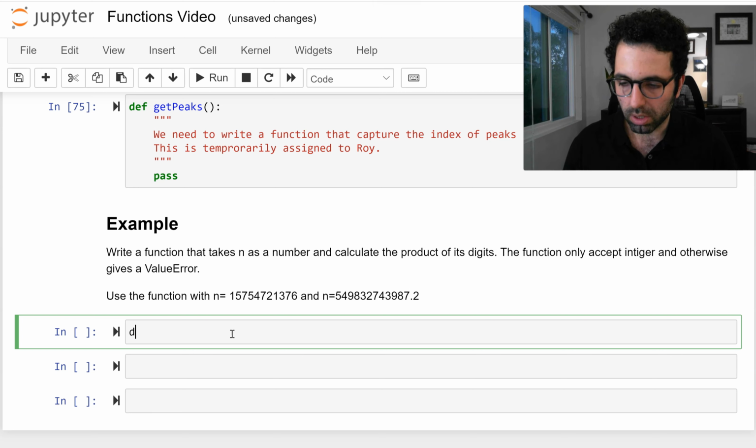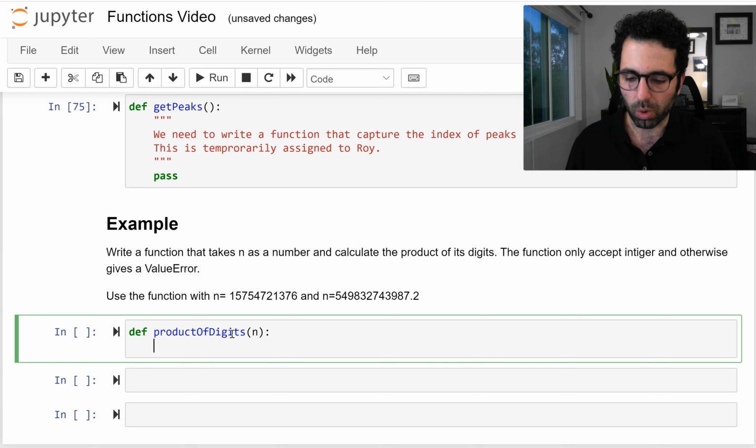So we want to define product_of_digits, right? And it takes n, right? So we want to first get access to the digits. We could do it by dividing by 10 and getting the remainder, but there's an easier way that we've actually seen in the previous videos, and that is to cast the number as a string and treat it like a list, right? So let's see how this would work here.